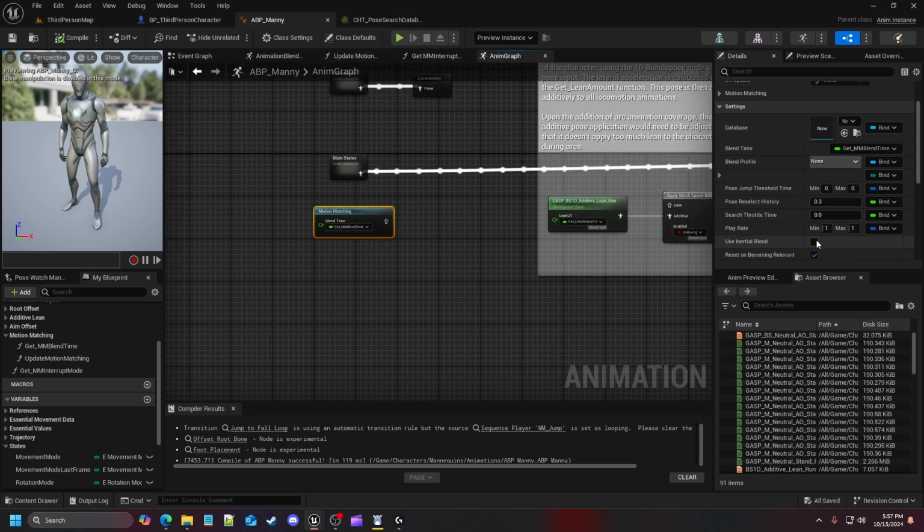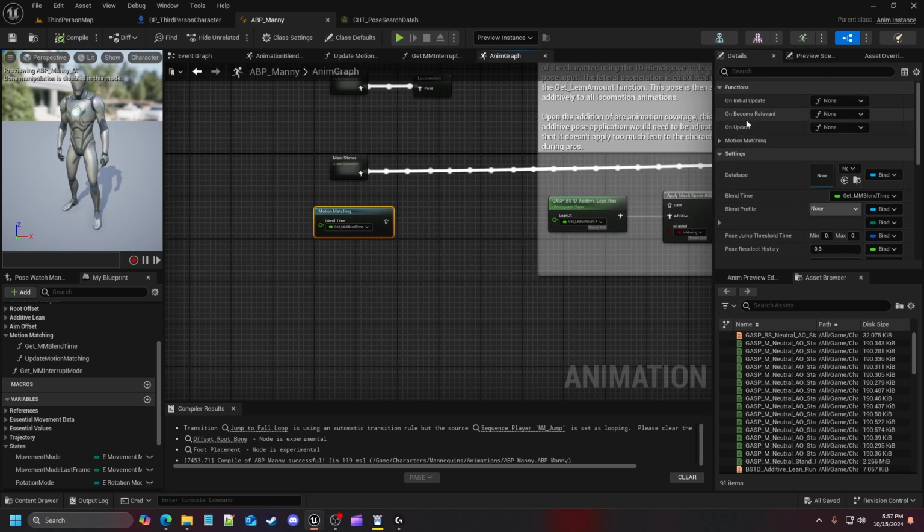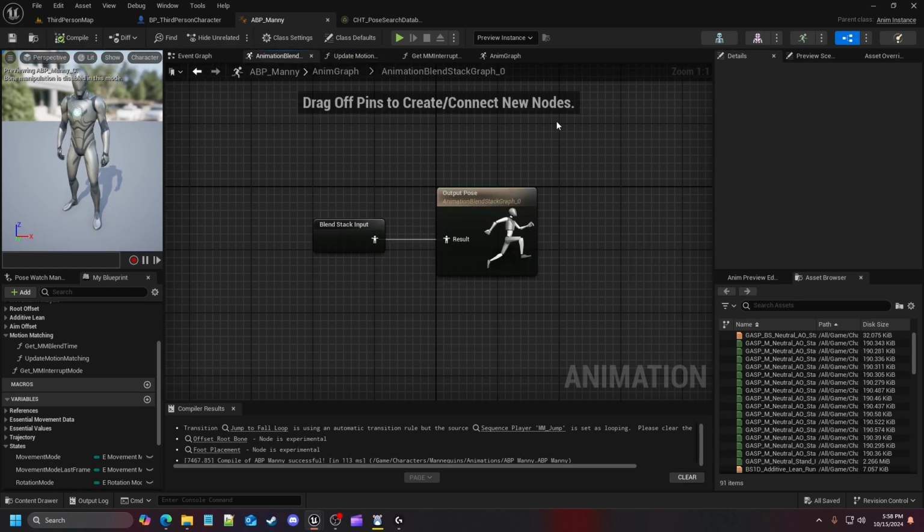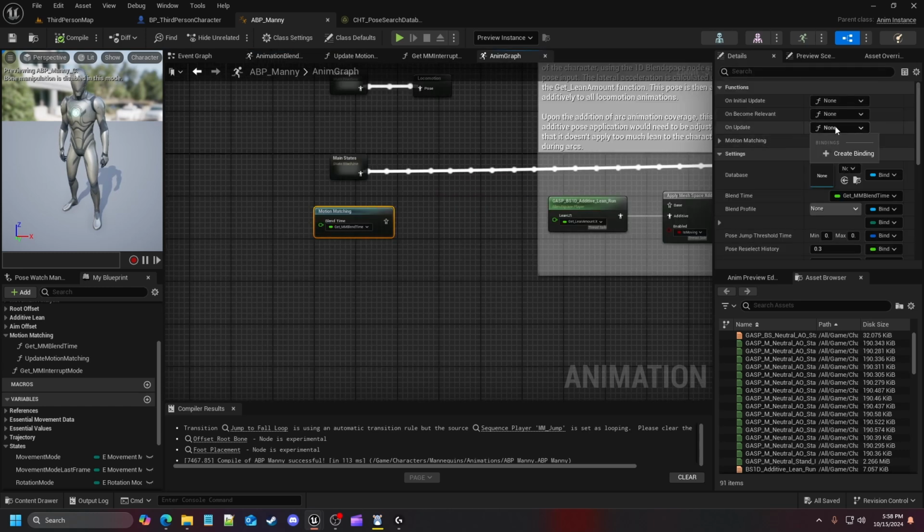And back into the anim graph, we can give it on update. What was it? Oh yeah, we can't make it pure. That's what it was. We have to make it thread safe, but not pure. So now we should be able to select it.